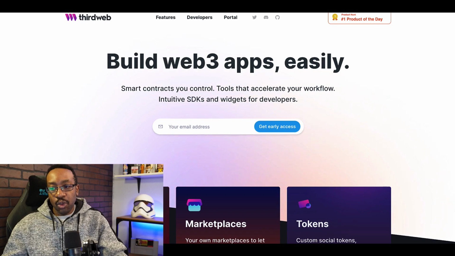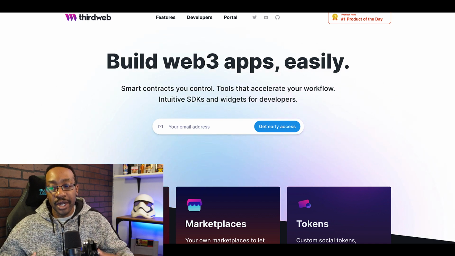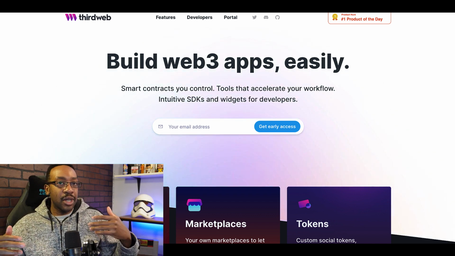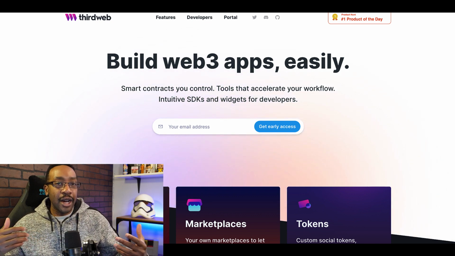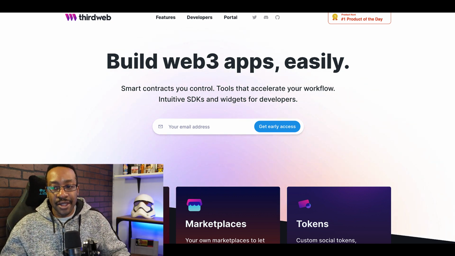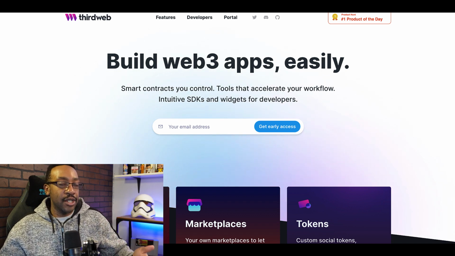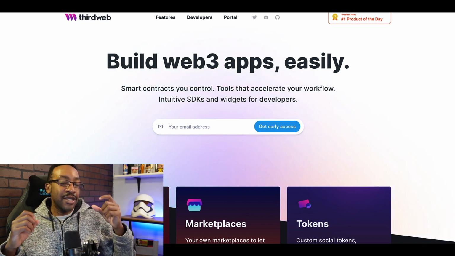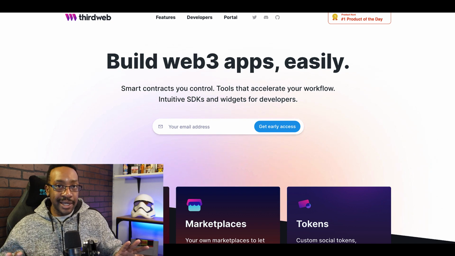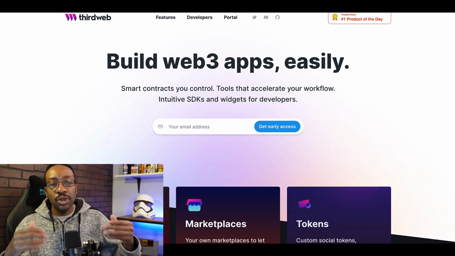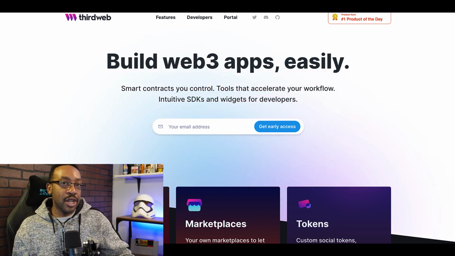What is thirdweb? This is a platform where you can create smart contracts that you can control. Before, you would have to use a lot of different open source contracts and try to Frankenstein this together. This streamlines it because it allows you to have SDKs. What does that mean? It is software development kits. Basically, it allows you to have all the tools to move very quickly to create these contracts.